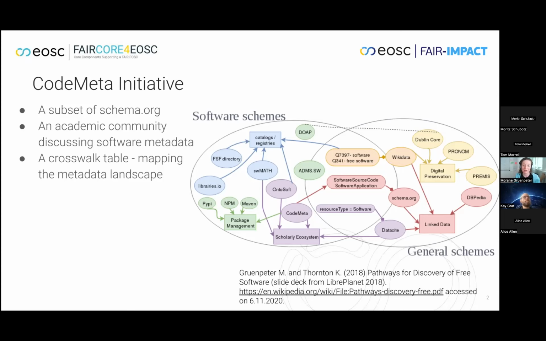And there is what we call the crosswalk table, which is a collection of mappings that maps the CodeMeta vocabulary describing software to other vocabularies. And I hope that we have time today to work diligently and get a better set of mappings in the future. Maybe not today, but we will get there.